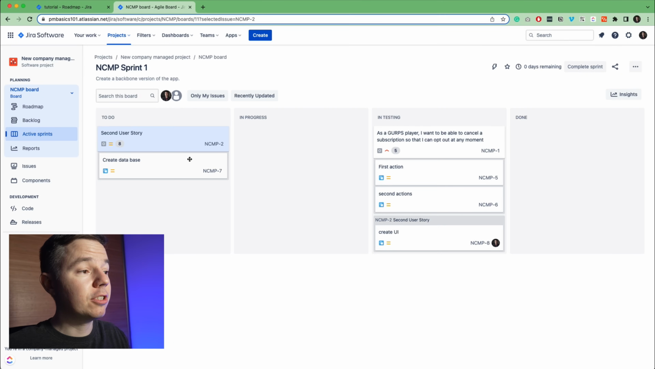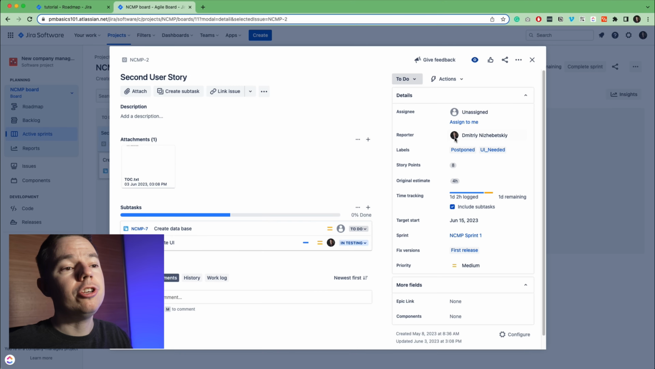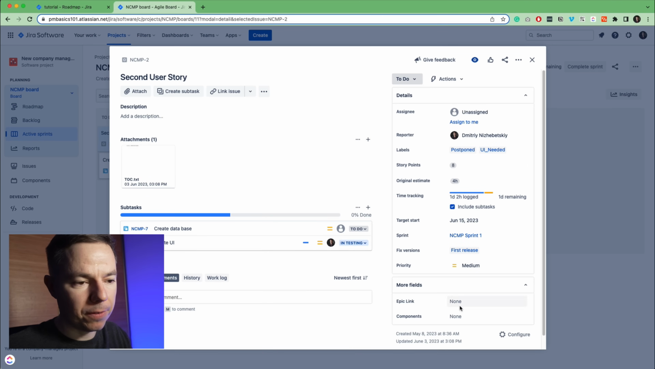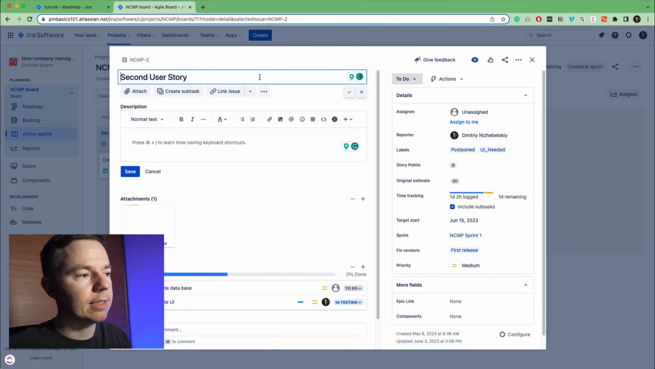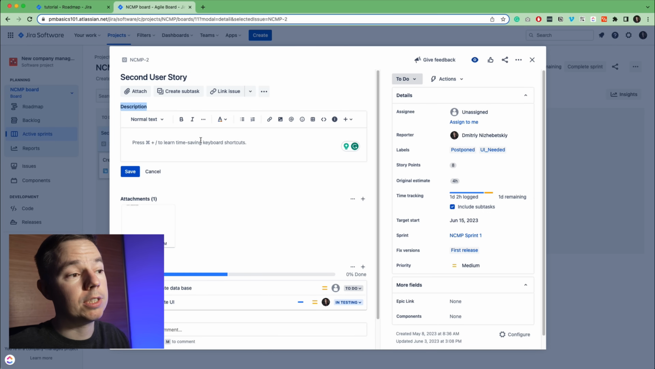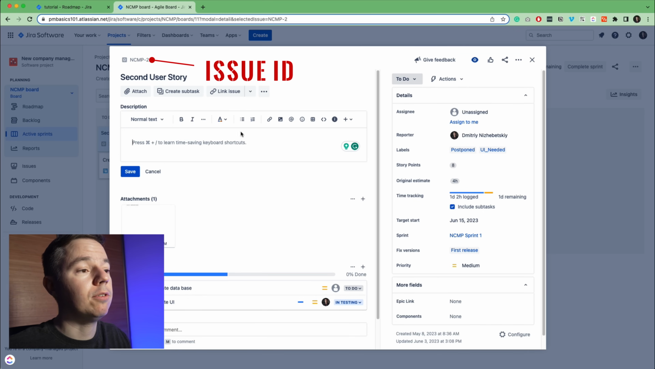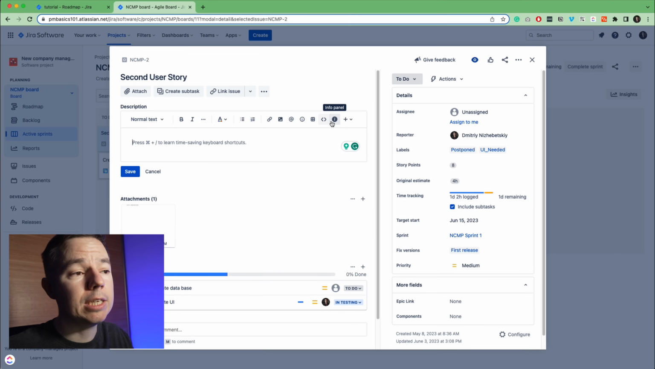So an issue is just this card here on your UI, and if you open it, each issue has lots of fields here. So for example, you have your title, which is just text. Then you have your description, which is a rich text editor. So you can use bold, italic, some styles here. You can add links, images, mentions, emojis, tables, code snippets, and many more information here.